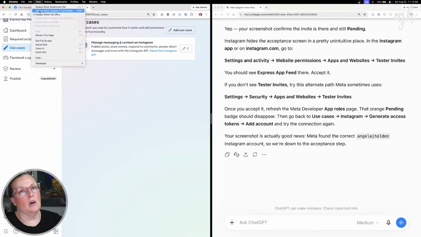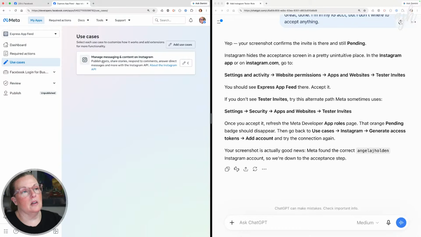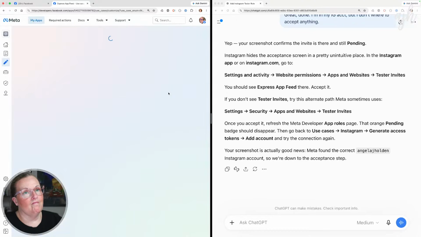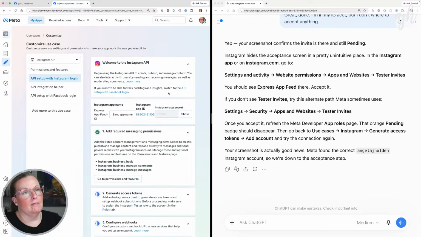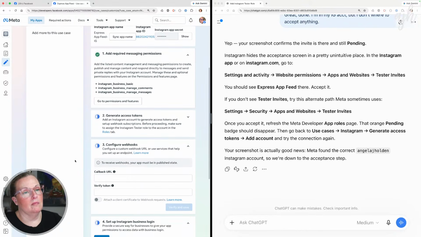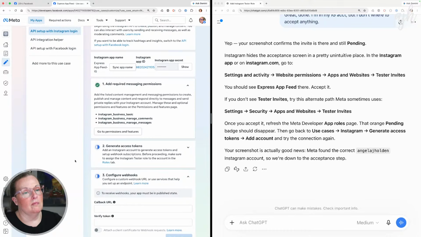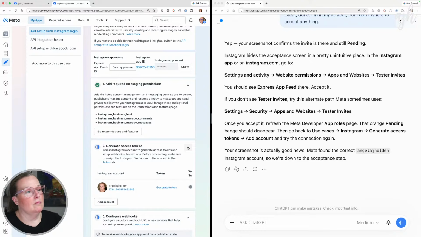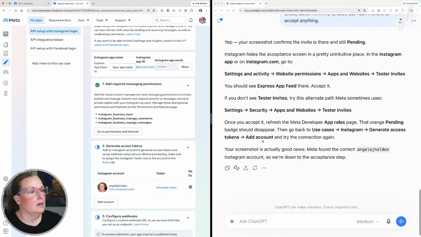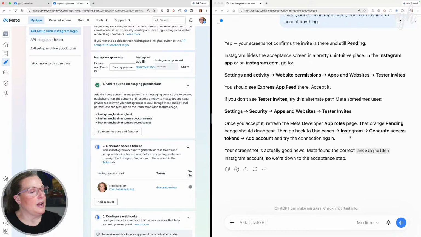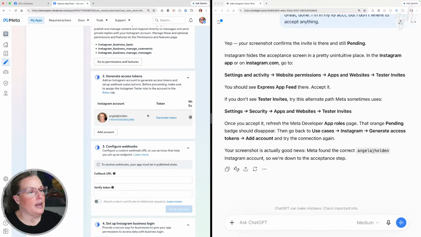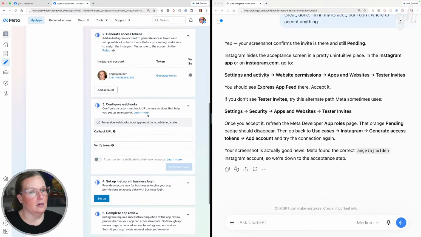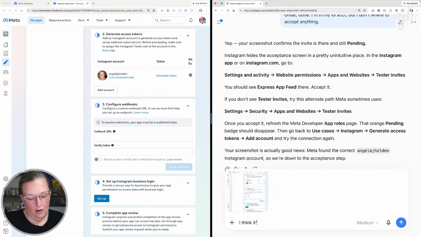See, I can't see anything. Can you always show this? Thank you. Use cases, come on. Let's go. I ain't got all day. Okay, here we go. Then go back to use cases, Instagram, generate access tokens, add account, and try the connection again. I don't think we need to. I think this is our account right here. So it's added. Okay, so it's added.